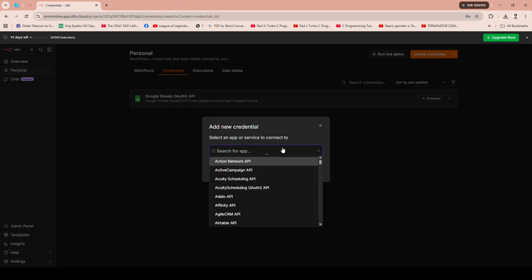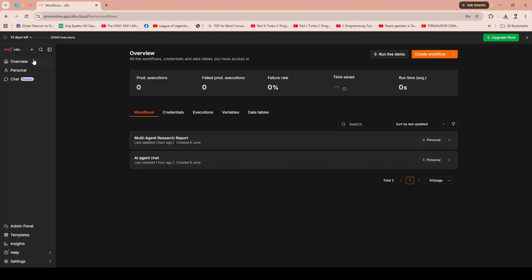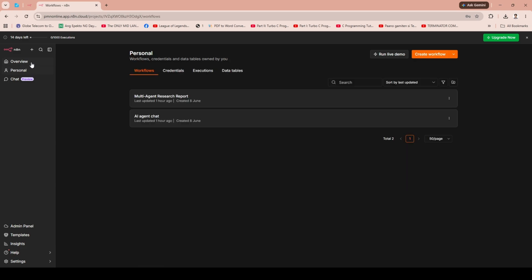However, if you're using n8n with projects, there's a bit more to consider. You'll need to decide whether to create the credential within your personal space or assign it to a specific project. This feature is particularly useful if you're juggling multiple projects and need to keep credentials organized and distinct from each other.